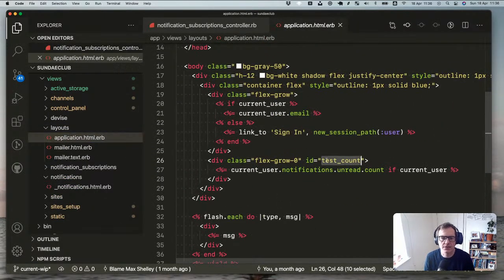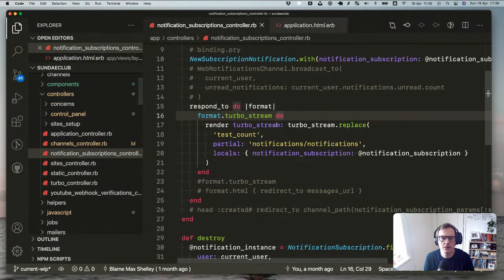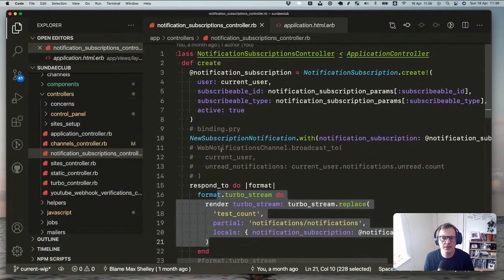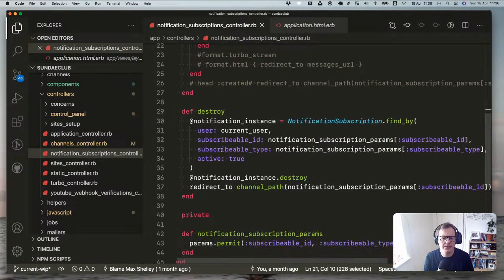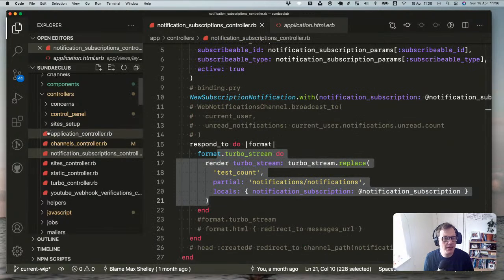Okay, so that's test count. So that's the ID of the one it's going to swap out. Great. So that explains all of that. How is the append happening? Oh, is the append happening?